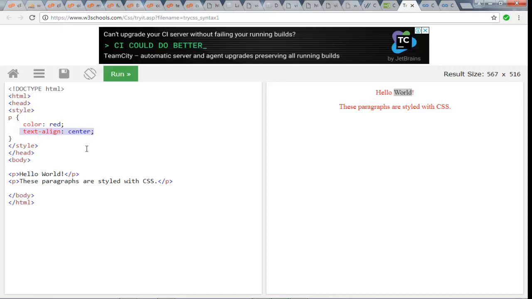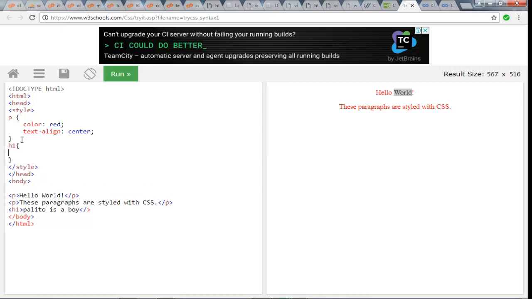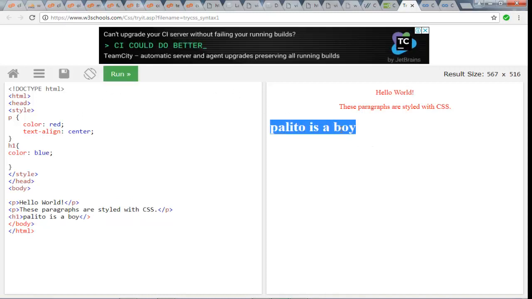We can also add other elements like h1, if we remember our HTML, which is our first heading. Let's take for instance "Palito is a boy." We want to distinguish h1 from the paragraph. So we just write our selector and our brackets, then I can give it a color, let me say blue, and let's test that. So we have "Palito is a boy" in blue.